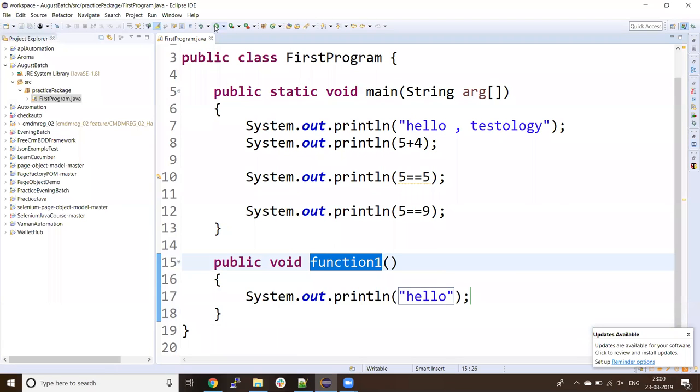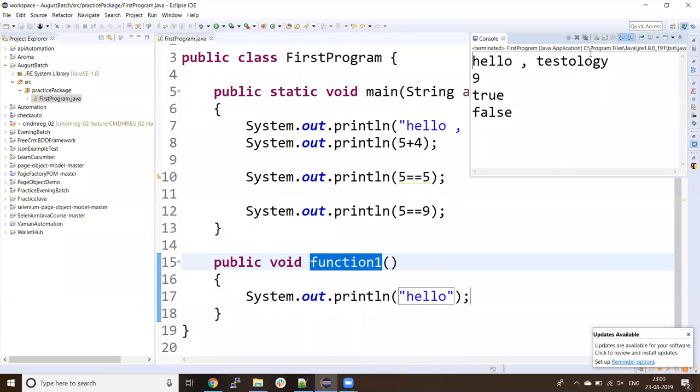Now let's execute it. So nothing has happened. If you see here, the same output: hello, testology, 5 plus 4, 9.